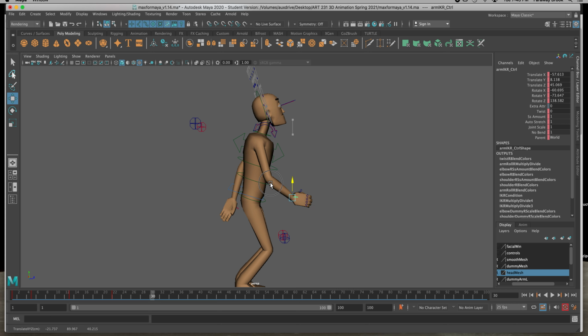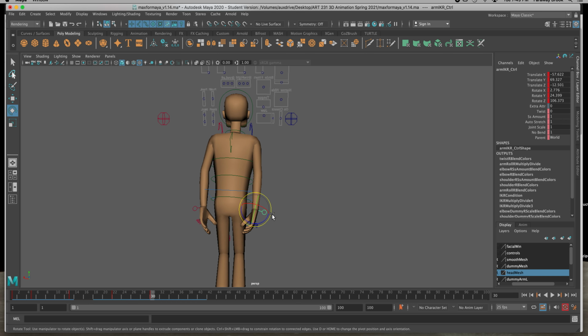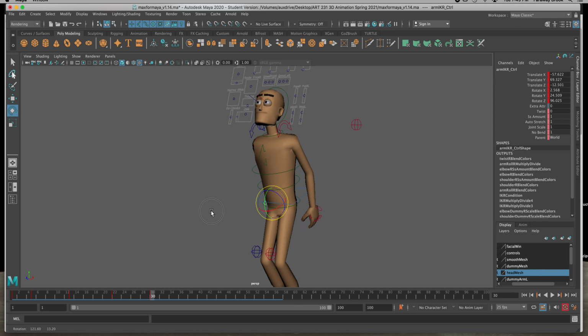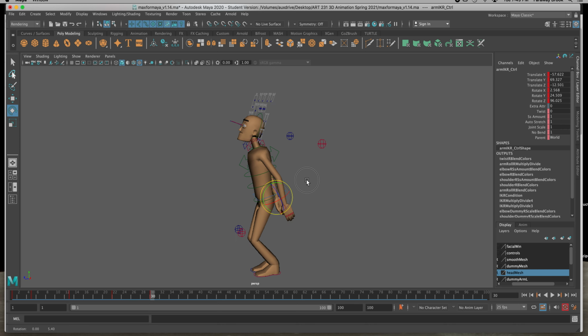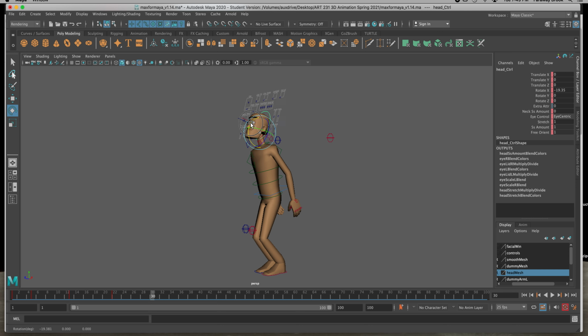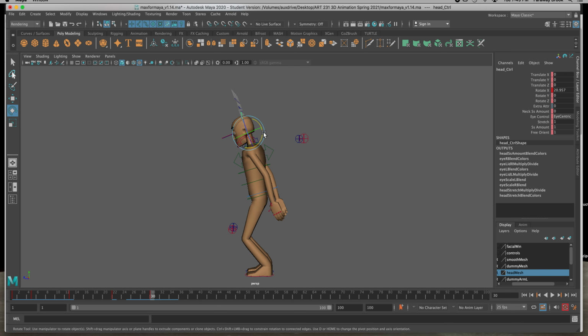Sometimes the controllers, if you twist the body around too much, will end up kind of hiding inside the body, and then they're hard to find. You have to kind of try to get them into a more neutral position to find them again. And I think I'll drop his head. Maybe a little bit more forward.